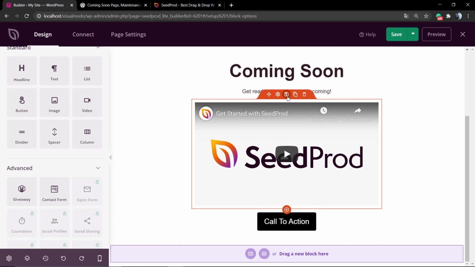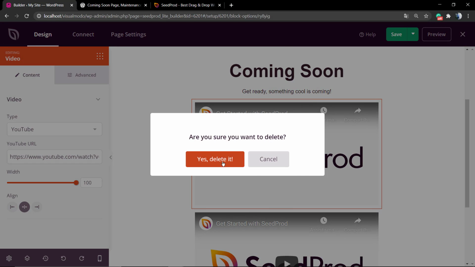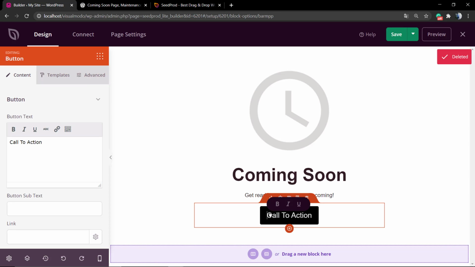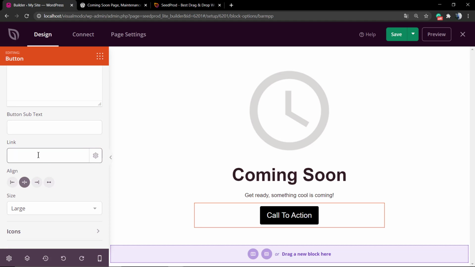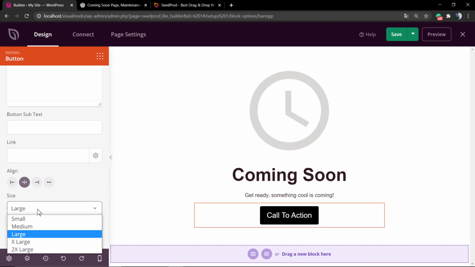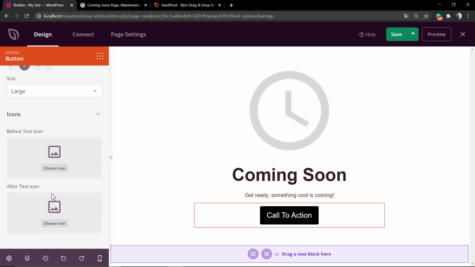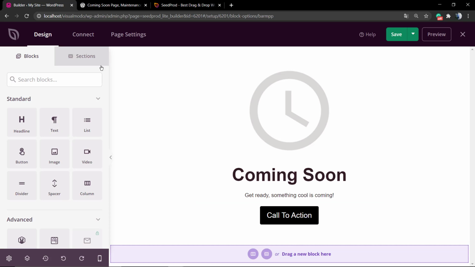If you hover your mouse over the video, you can see the block settings, save block, duplicate block, and in case I want to delete the video for some reason, delete the row, yes, delete it, and delete again. Same for the button. For the button, you can apply the button subtext, the link, the size of the button. You can even apply some icons to the button, in case you have one. As you can see, the plugin is quite intuitive and simple to use.